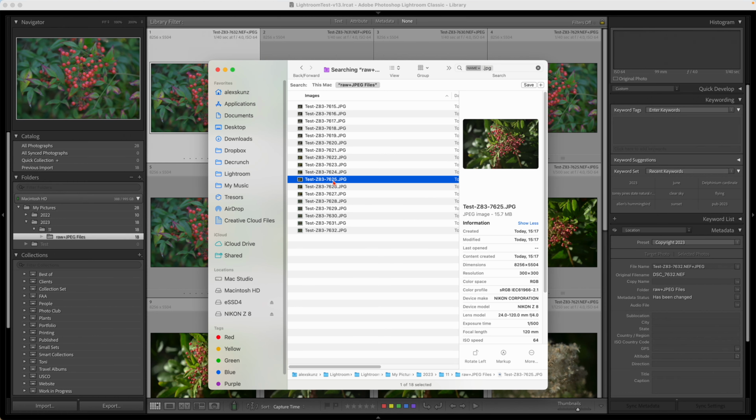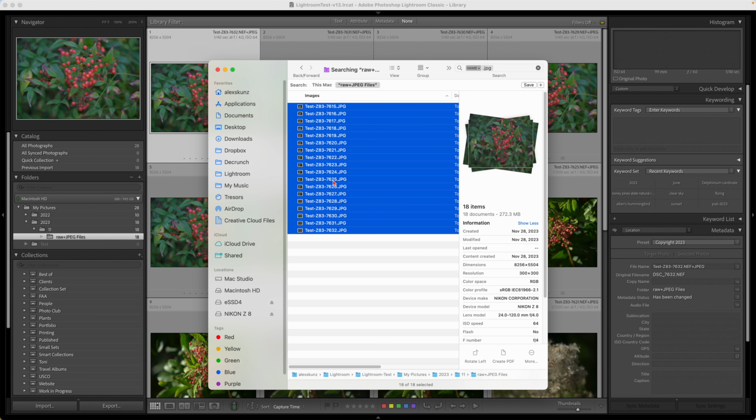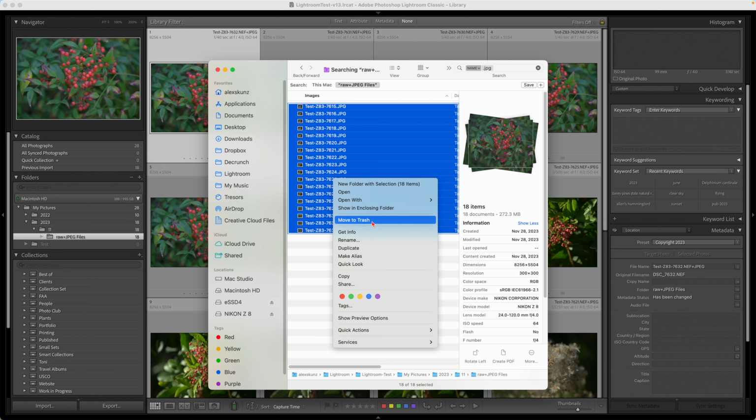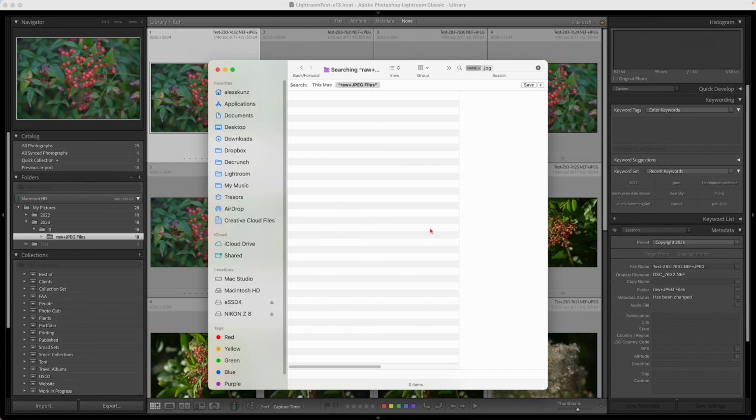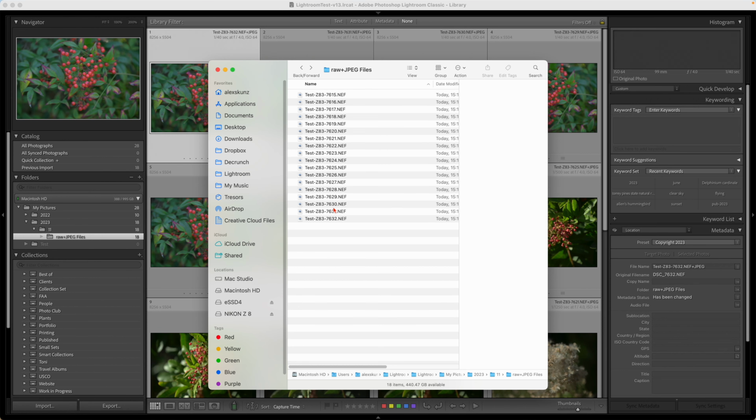Because in the next step, we're going to use Control or Command A to select them all, and then right-click, move to trash or bin on the Mac, or delete them on Windows. And then the JPEG files go. And I remove this search criterion, and my raw files are left. Perfect. I cleaned up that disk space.